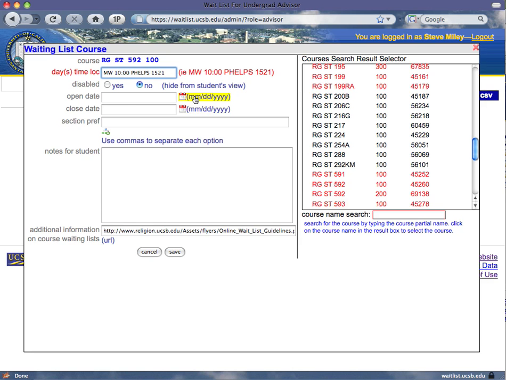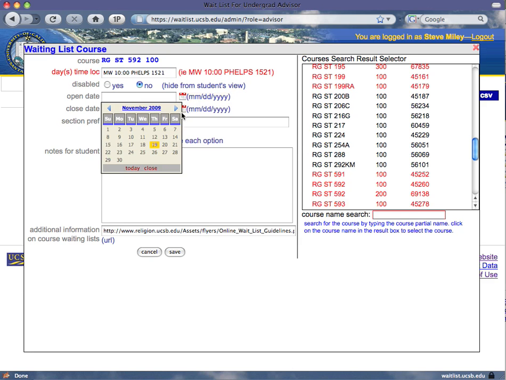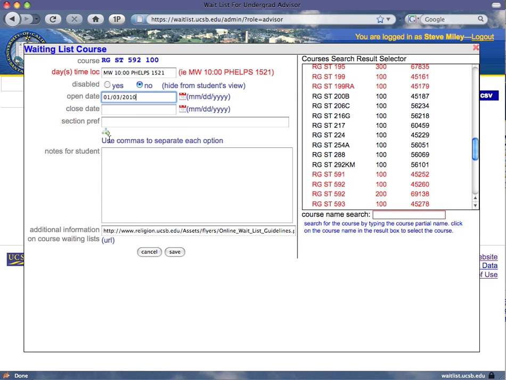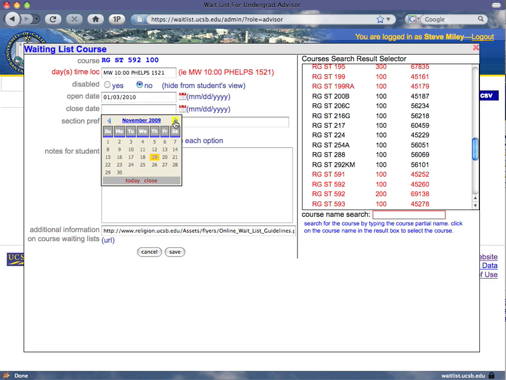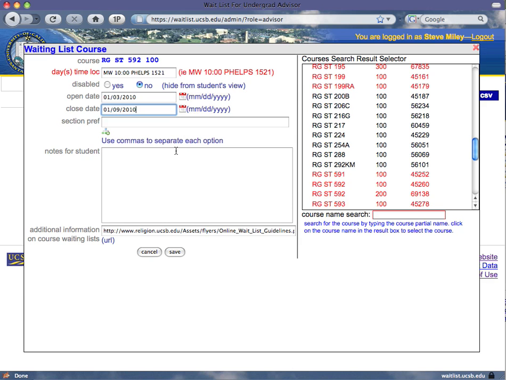Okay, and then what we're going to do is set the open and close date. The open and close date is the range where a student may join the waiting list. You're going to create this waiting list, and students are going to be able to see it, but they're not going to be able to join it until the date is inside of this date range. So let's say for winter quarter, I want the students to be able to join the waiting list on the 3rd. And we're going to have it be kind of tight, and I'm going to end that on the 9th.